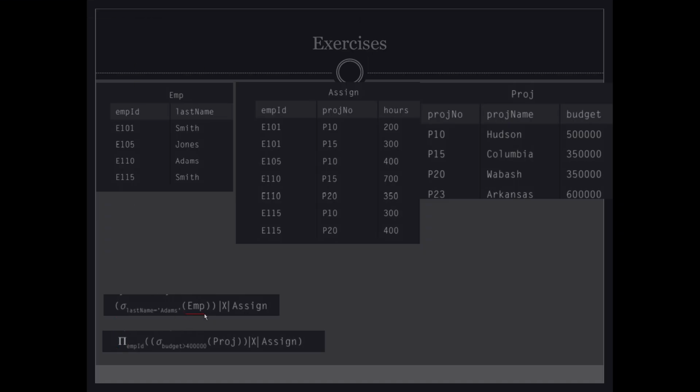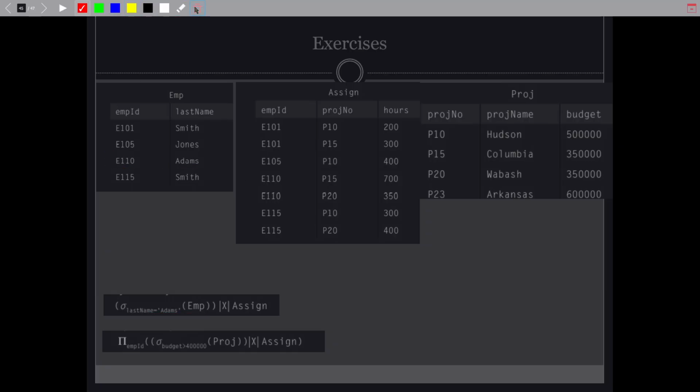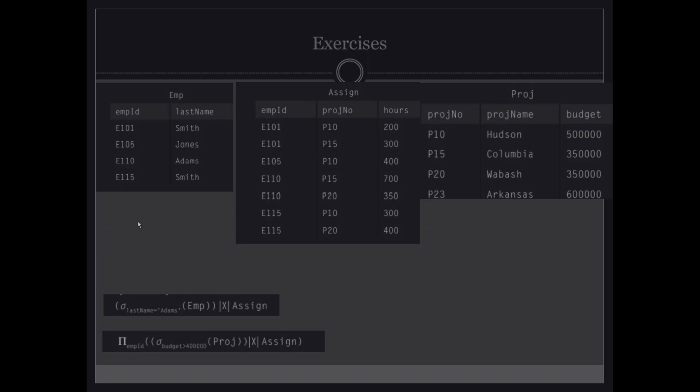Okay, so you have the employee table. You apply a selection where the last name is Adams, and then you do the natural join with the assigned table. The assigned table is already given. We don't need to do anything with it. Then we're gonna select the entries here that have Adams, obviously only one. So you're gonna have employee ID and last name, E110 and Adams, right?